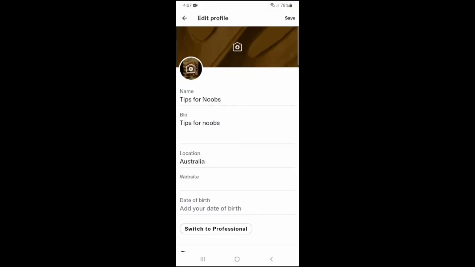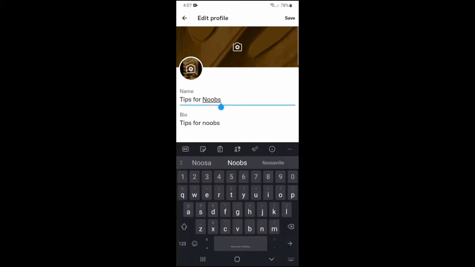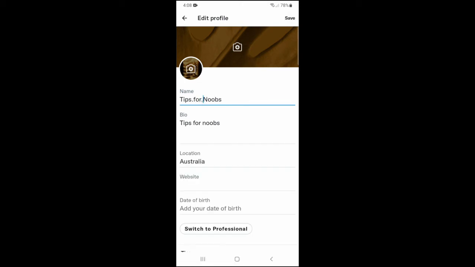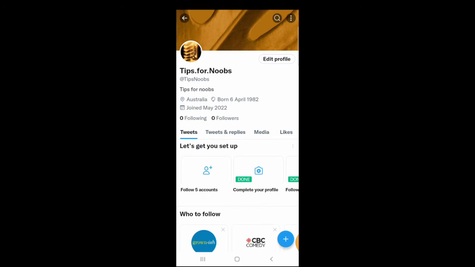And here you can see my username is Tips for Noobs. So I can change this if I would like, just by tapping in it and making any changes that I would like. Change my name to that, and then I'm going to hit save. And as you can see, my name has now changed from Tips for Noobs to tips.for.noobs.